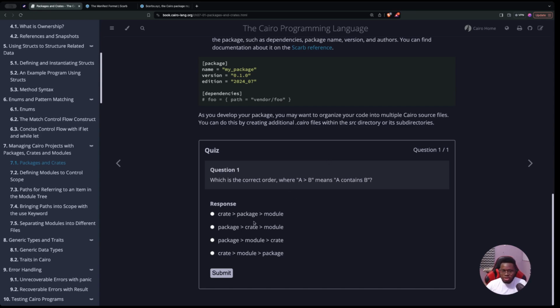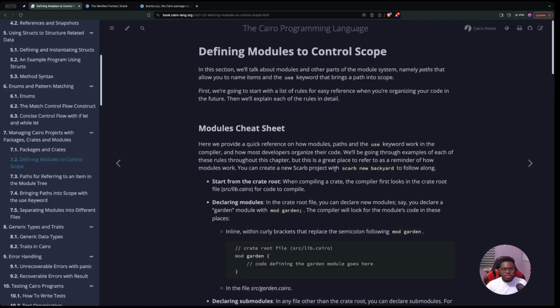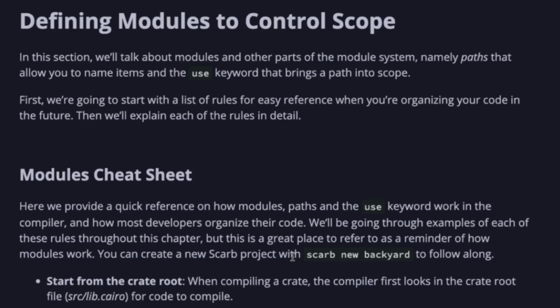So we're going to be looking into modules in the next chapter. In other words, it's package to crate to module. So this is the correct answer. All right, so we got that right. The next thing we're going to be looking at essentially is how to define modules to control scopes.